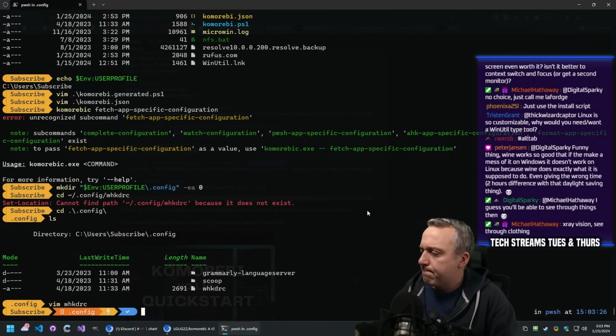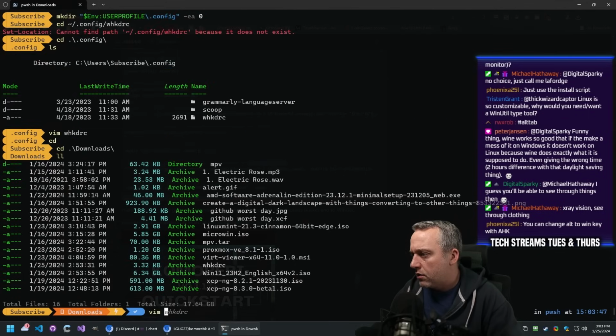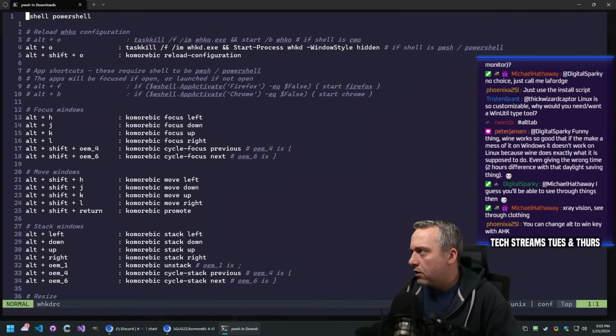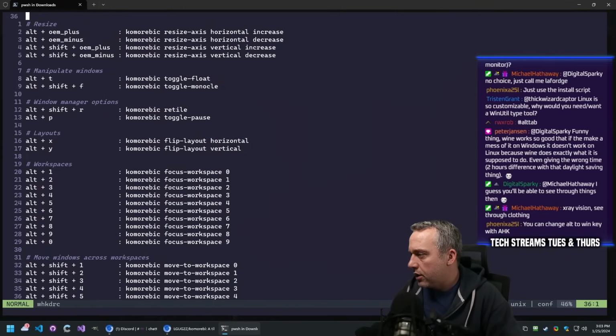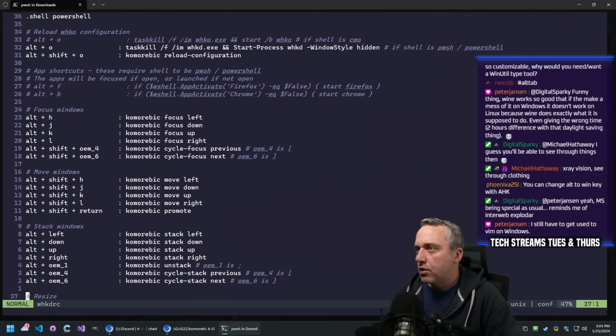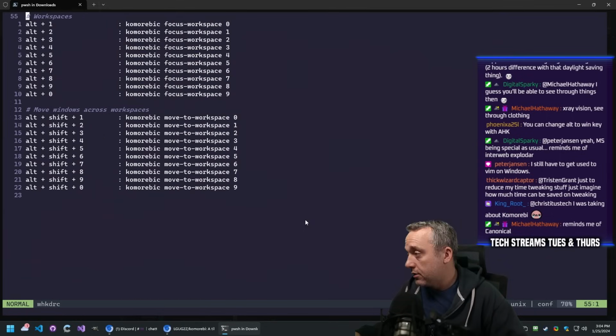I'm just thinking out loud. Let's go to our downloads and WHKDRC. What's this one look like? It looks very similar to the one that's already there. Alt-Shift, Alt-1, Alt-X, Alt-Y, retile, Alt-Shift-R. Alt-O is killing it and then relaunching. Alt-Shift-O. It's kind of a weird... Alt-Shift-O. Why would it be like Alt-Shift-R for reload? I mean, it's not the worst.